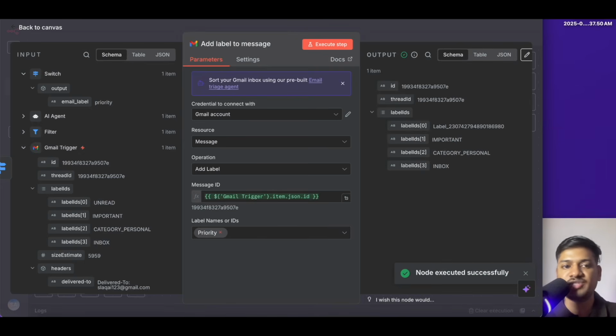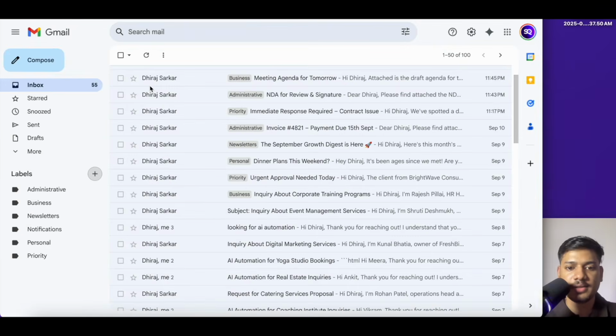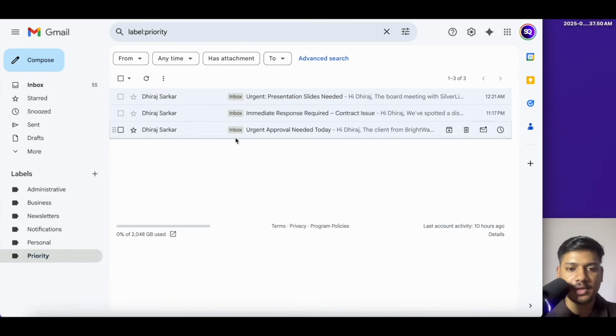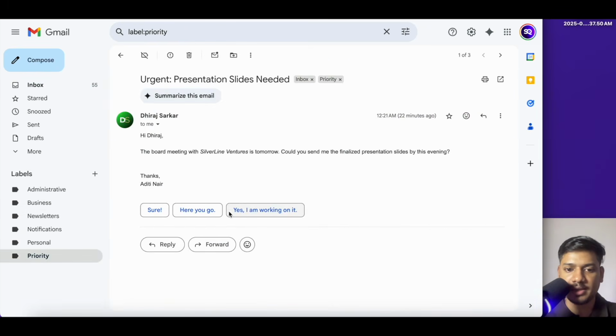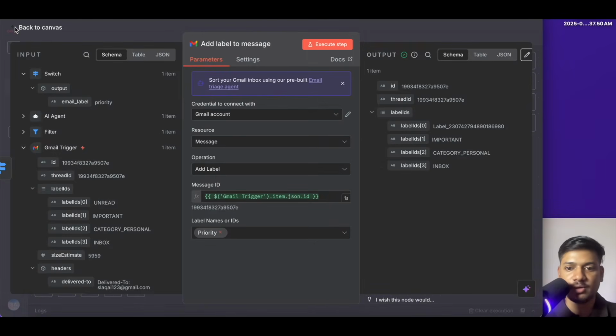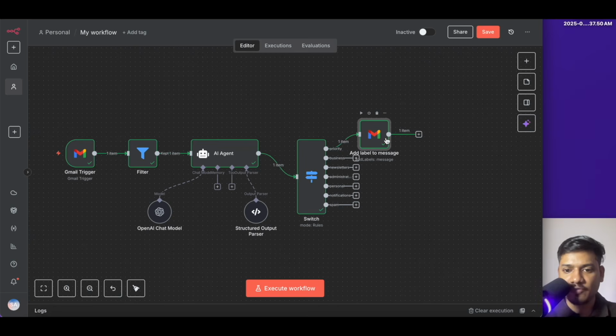This is done. Now we'll be checking our email. Let us see. We'll click on reload. We got this under priority. Now again, if we click here, we will see the same email under priority. Okay, so now this is working fine. So now click on back. Okay, so now we have added this.